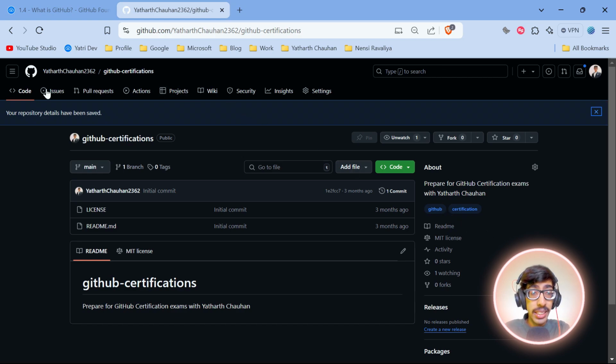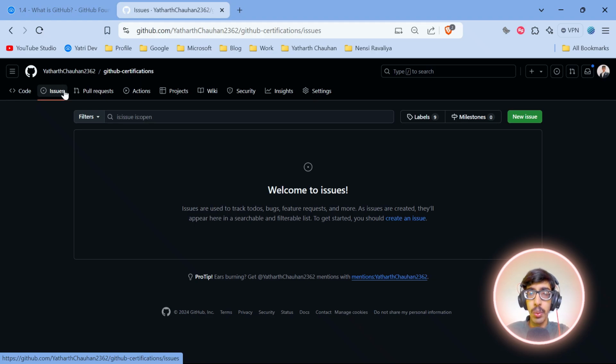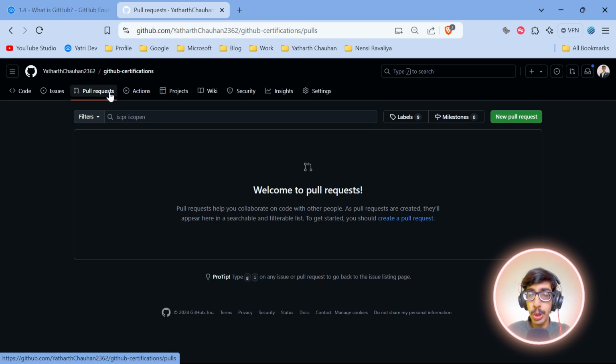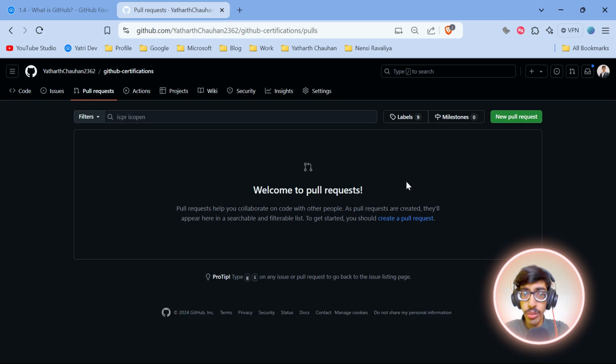Now let's see issues. If someone wants to create an issue in your project, they can create it directly here. And pull requests: suppose you are going to change your code from a different branch to the main or any other branch. If you want to change the code from one branch to another, you can directly create a pull request from the pull request option.